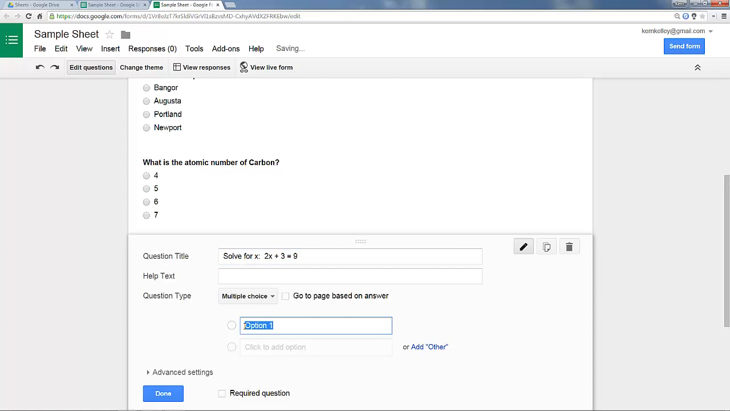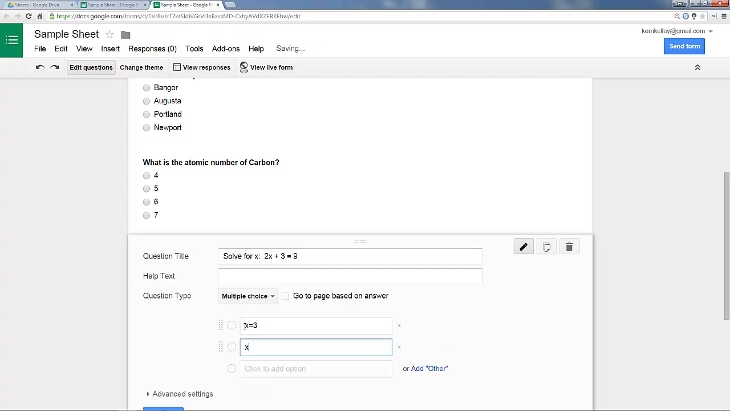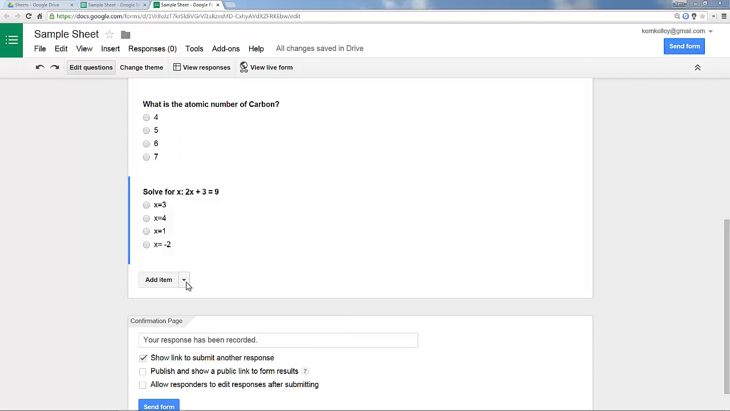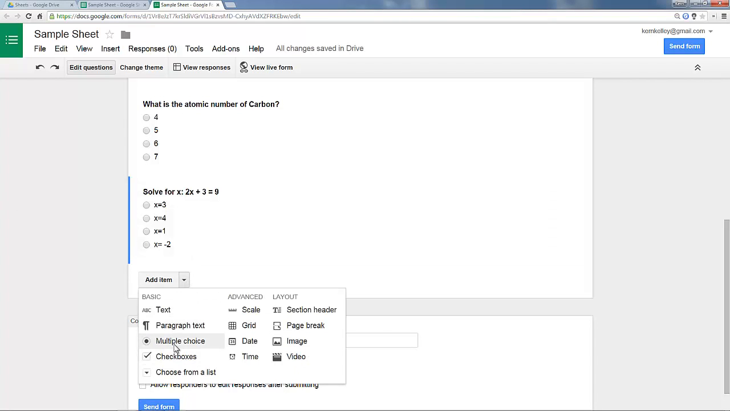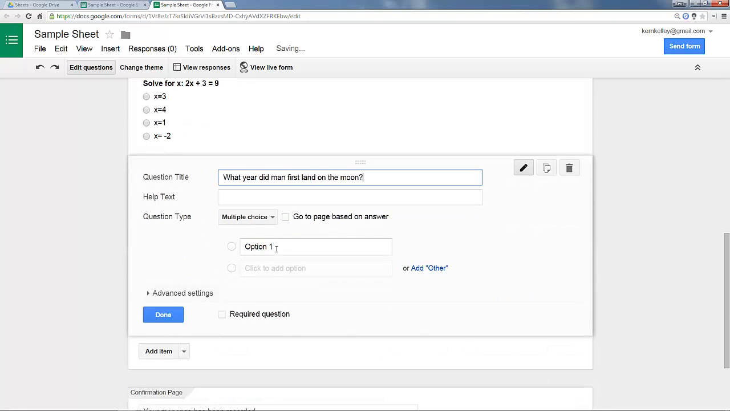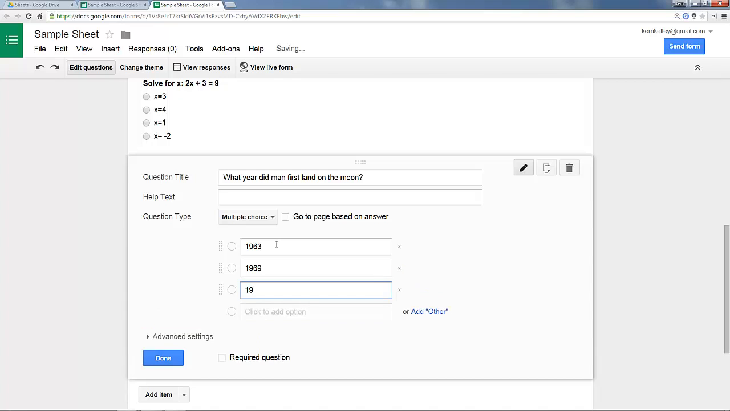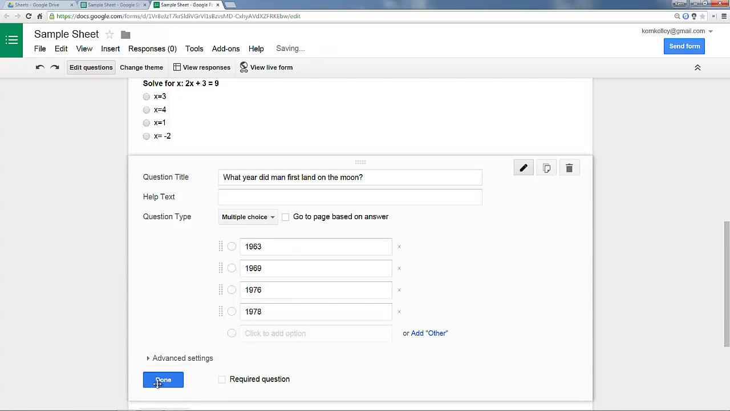One of the questions we get a lot is about doing math equations or math questions. So we'll just put an equation here, solve for x. And we'll put a couple different solutions. And now we're going to add one final question here. The last multiple choice question is, what year did man land on the moon? And again, we'll have 4 selections. These will all be years. Click done.